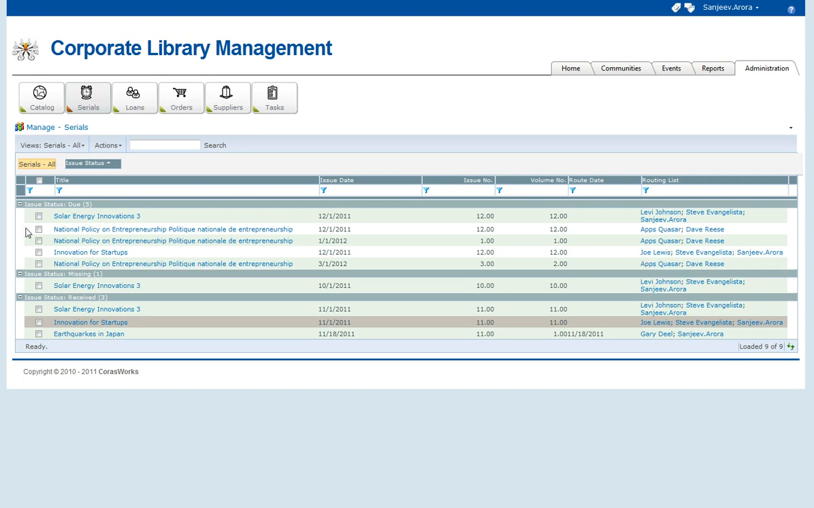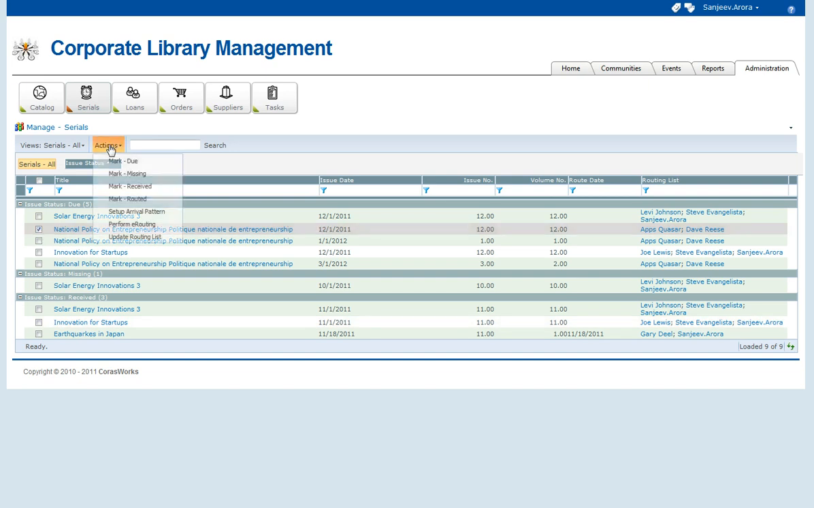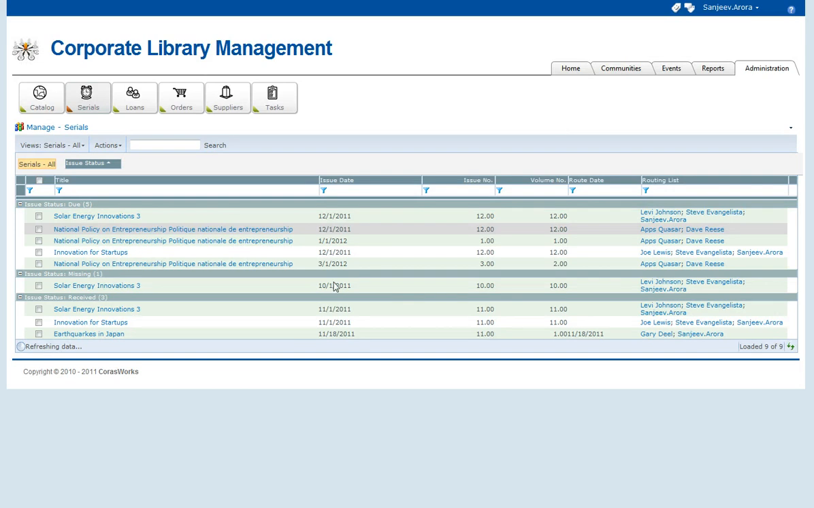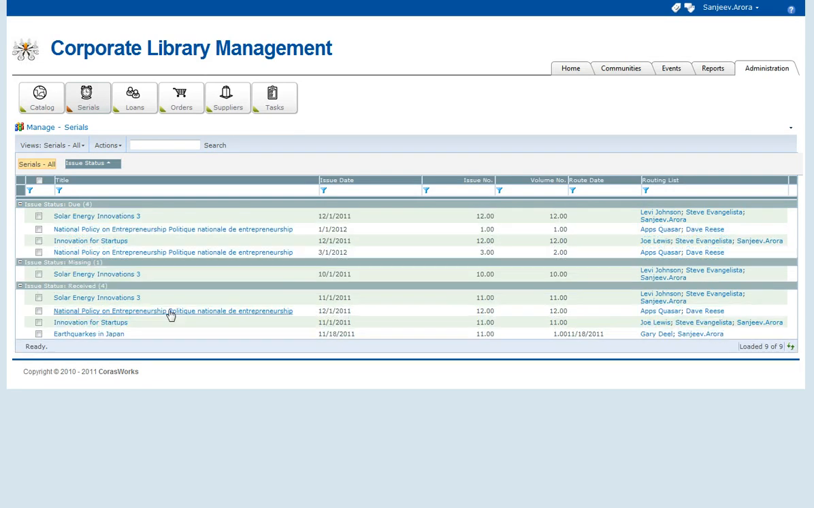The other thing you can do is if you know there was something that's coming in and has been received, you can select an item, and you can again select more than one item and use the function mark received, and it will move that to the received grouping, as you can see here.